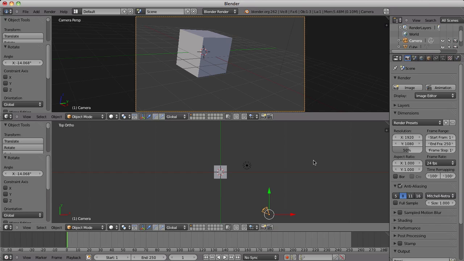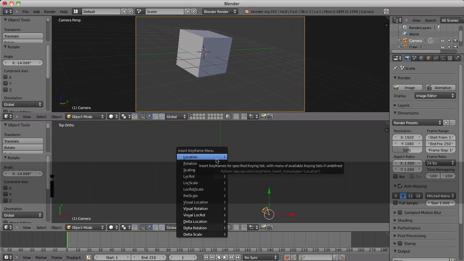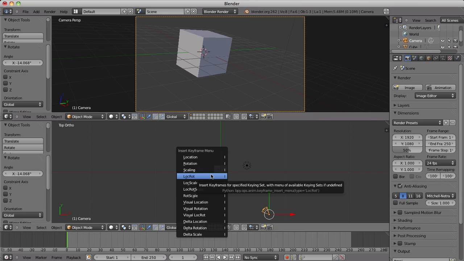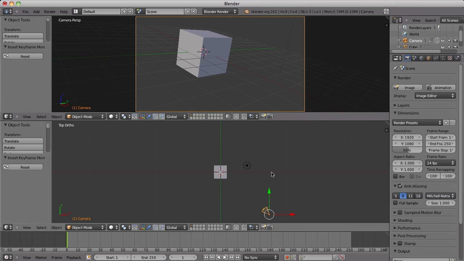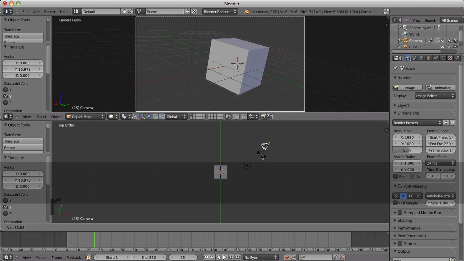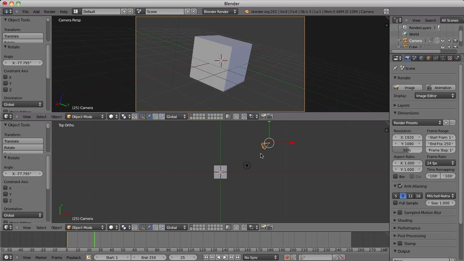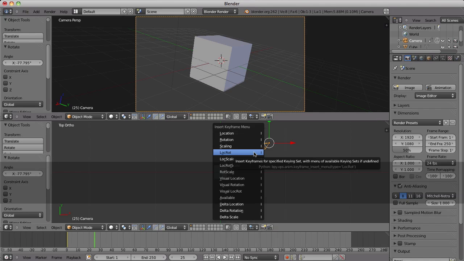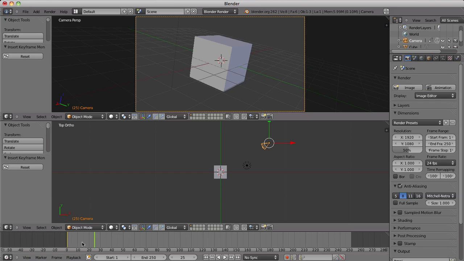Once the camera is in position, press I to insert a keyframe and choose Loc Rot for location and rotation. We don't need to animate the scale right now. So move the playhead to frame 25, and in top view, move the camera to the top right corner and rotate it so that it's pointing at the cube from its new position by pressing G and R. Press I to insert a new keyframe in frame 25, and again choose Loc Rot from the menu.